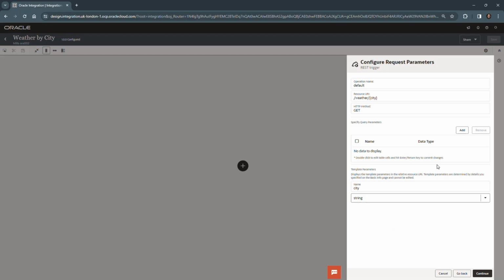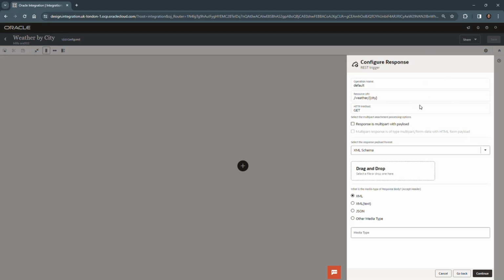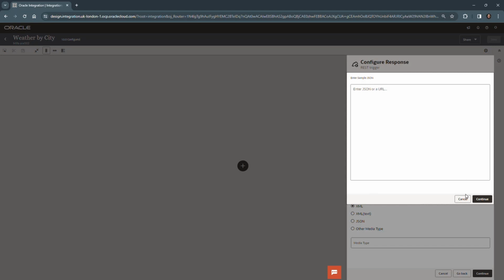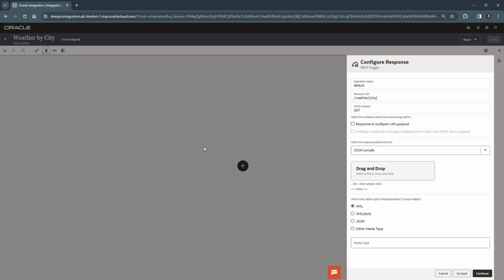So on this page here, the main point they wanted to draw your attention to is since we're not adding any query parameters, we're just verifying that we're okay with the template parameter being a string, and in this case, yes, we are. So we'll click continue to move past this page so we can configure the response. Now on this page, this time when we change it to a JSON sample, instead of trying to type in the sample inline, which would require a lot of typing or copying and pasting, I'm going to show you how to drag and drop a file.